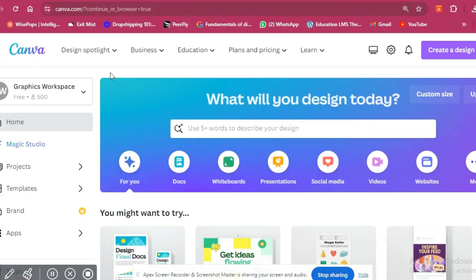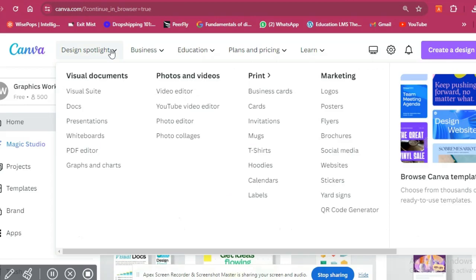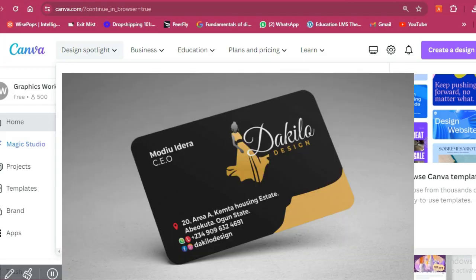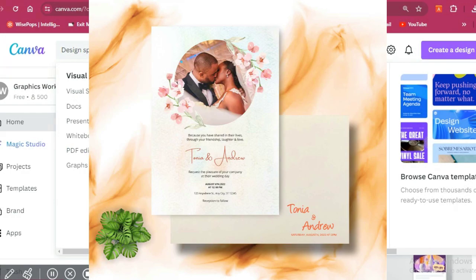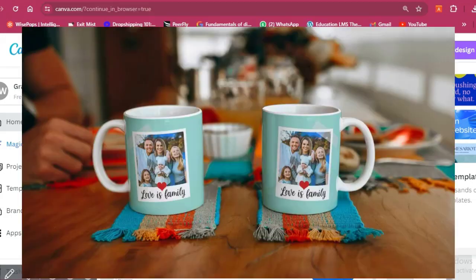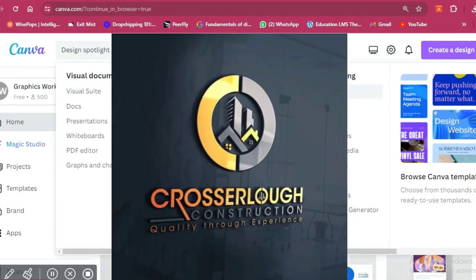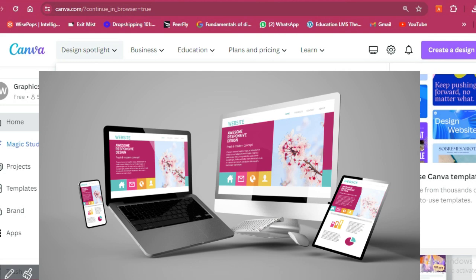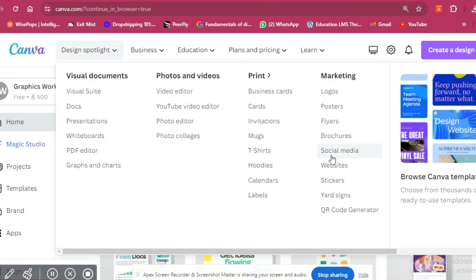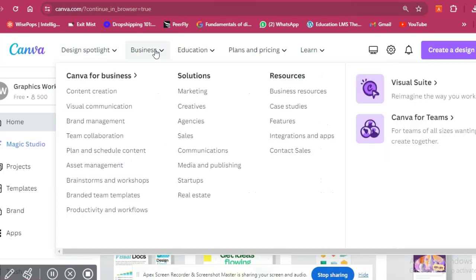And Canva is a very easy and professional tool that anybody can use to design graphics, design video, edit video, and then create content to post on social media. So if you want software, you can design business cards like complimentary cards, and design wedding cards, t-shirts, mugs, hoodies, calendars, business logos, posters, flyers, brochures, and websites. If you use Canva, you can design a website. So Canva is very easy to use, it is not hard at all. So anybody can learn how to use Canva.